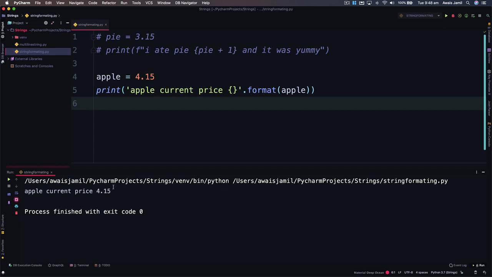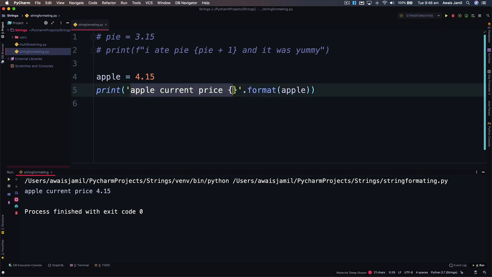So when these strings get evaluated, we call the format method, and the format method is going to format this string. It's going to look for these curly braces and use them as a placeholder and pass the value of apple into these curly braces.